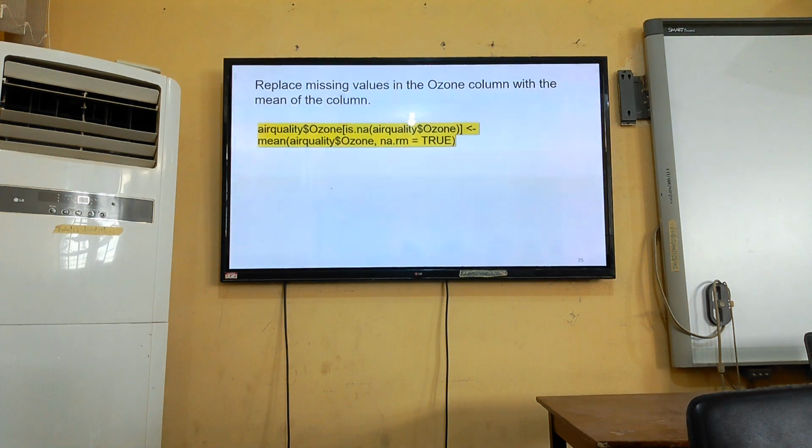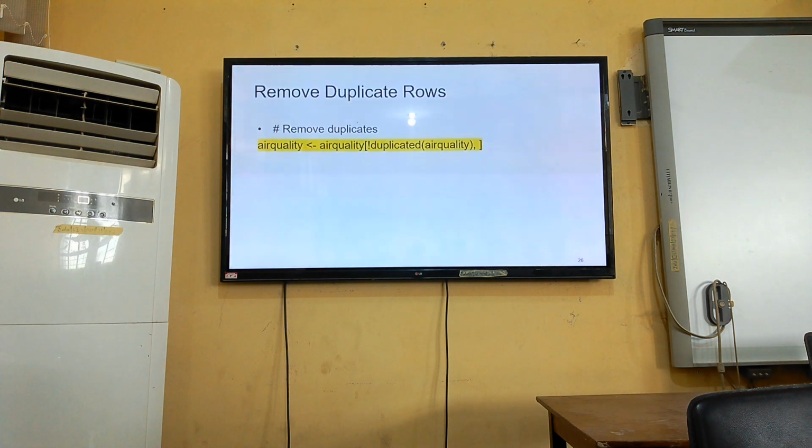So we've also seen this, right? Replacing missing values in the ozone column with the mean of the column. We've seen this one already. We call it on the is.na, isn't it? And then if you want to remove duplicates, you simply call exclamation mark duplicated airquality, isn't it?